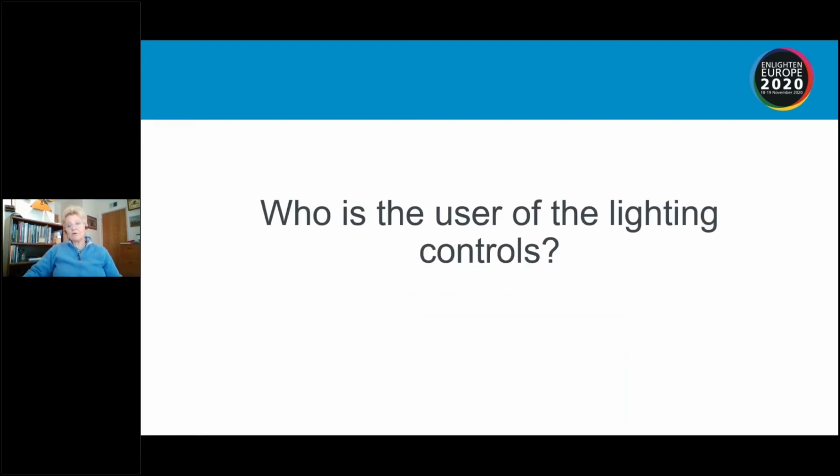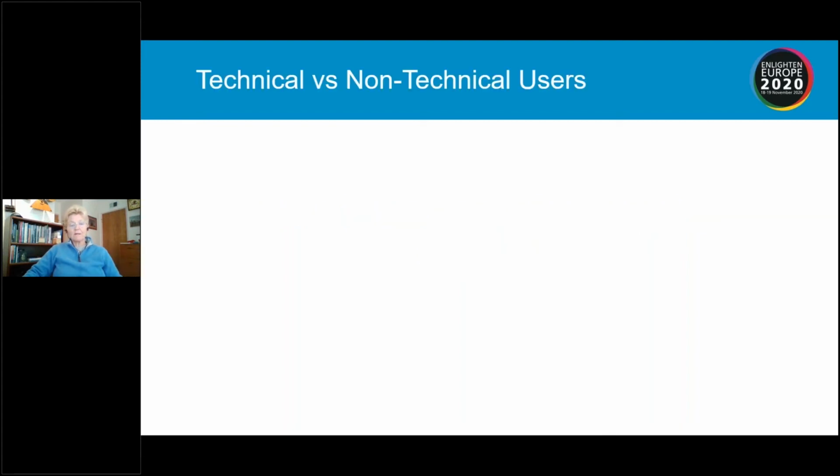So who is the user of the lighting controls? Is it, I don't know, a construction manager? They control the budget. A facility manager? They have more technical knowledge, but are they really going to be operating it? Is it the occupant? They have the least exposure to lighting control systems and the most interaction.